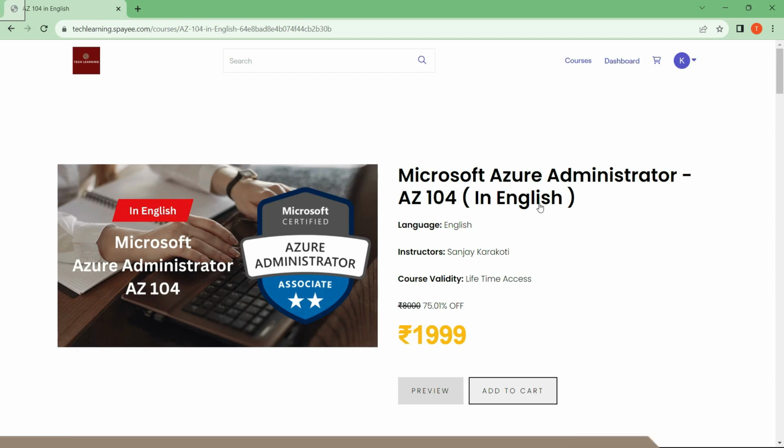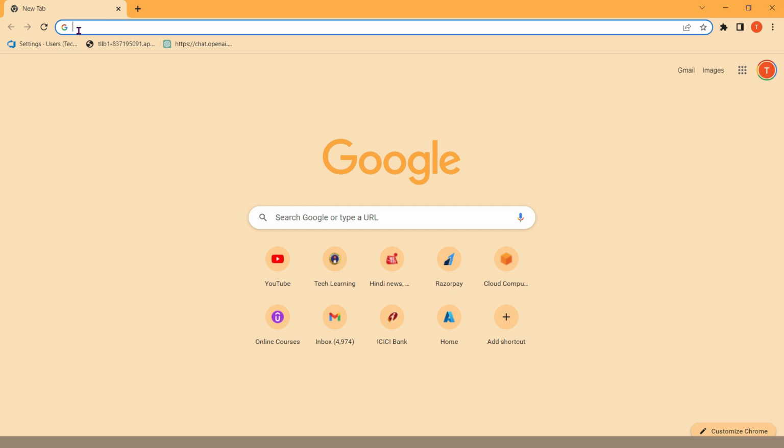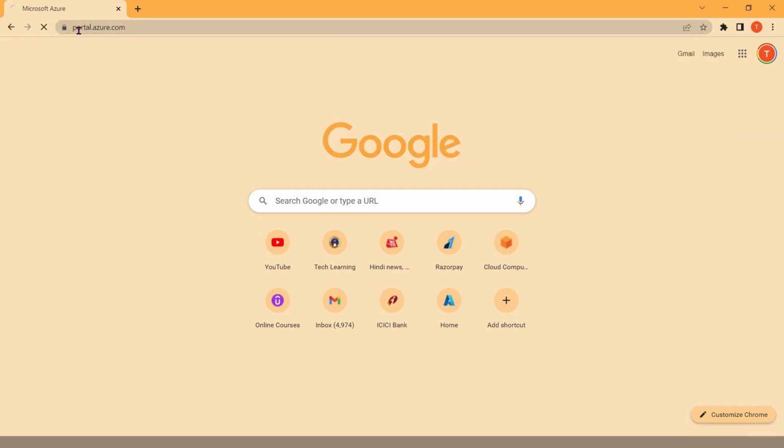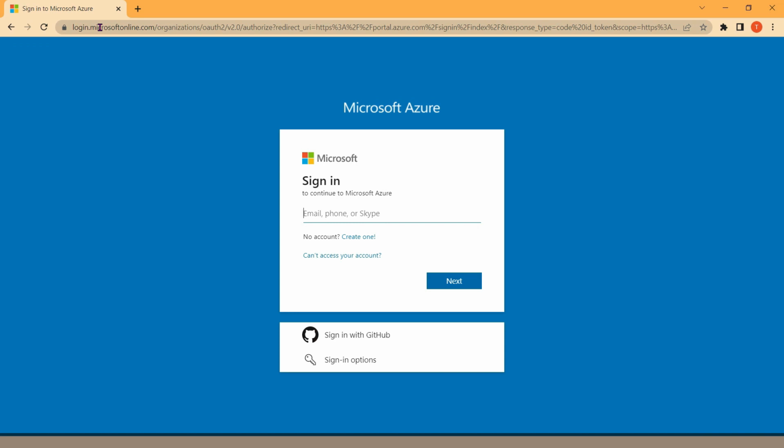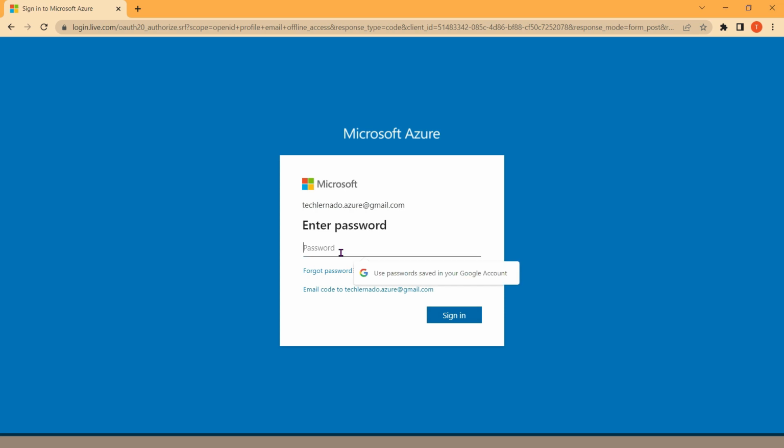Now let's come back to the topic. First of all, we will open our Azure portal and the URL for the same is portal.azure.com. It will ask for my Azure account credentials. I have already created my Azure account and I will mention my email address here. After mentioning the email address, click on next and mention the password. Then click on sign in, then click on yes, and now I am successfully logged into my Azure portal.